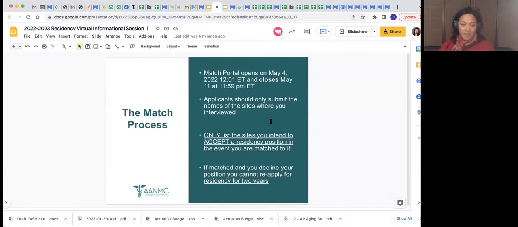So you have gone through the interview phase. You have an idea about all of the residencies that you would like to apply to. You've narrowed it down to a certain number, and now it is time to identify your ranking. So the match portal is a different portal from the AANMC application site. Dr. Saunders has gone through the whole application site.